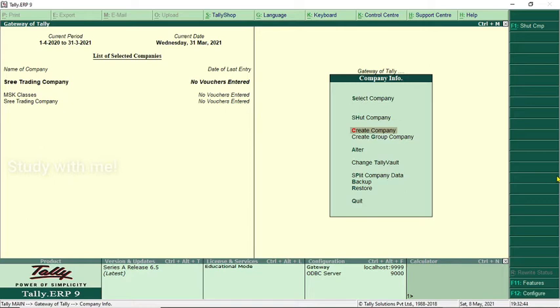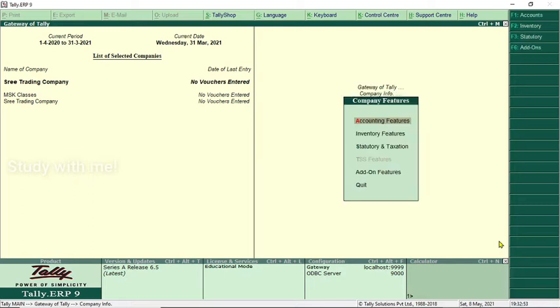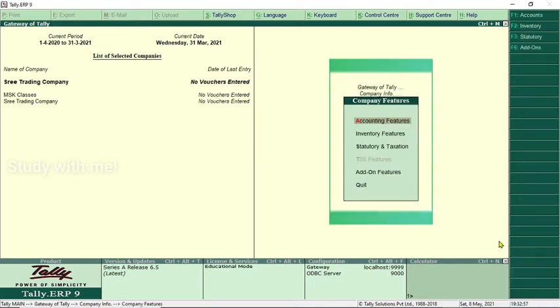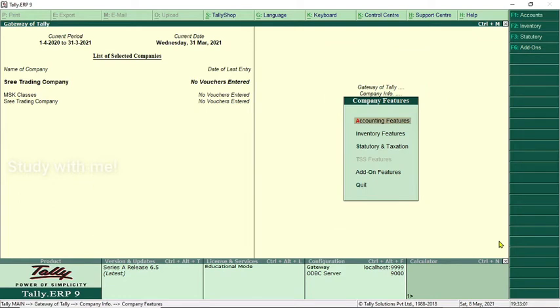The company features menu can be accessed by clicking F11 Features or just pressing F11 on your keyboard. Once you press F11, you can see the company features are five: accounting features, inventory features, statutory features, TSS features, and add-on features. We're going to see them one by one.